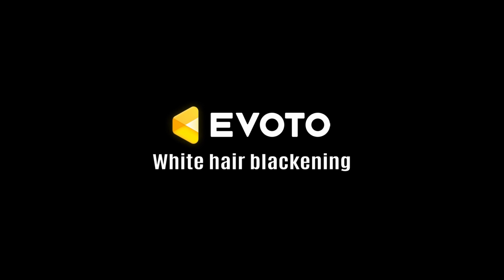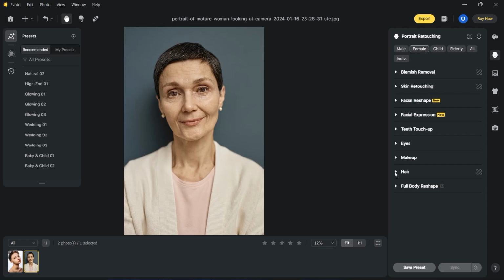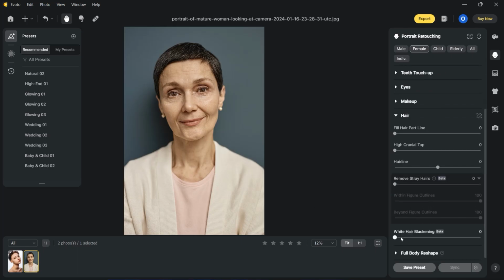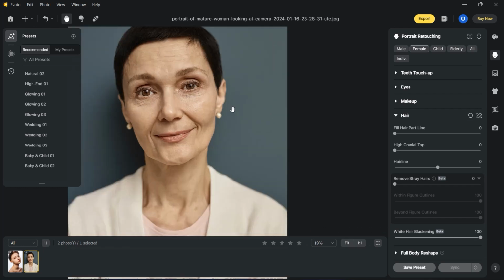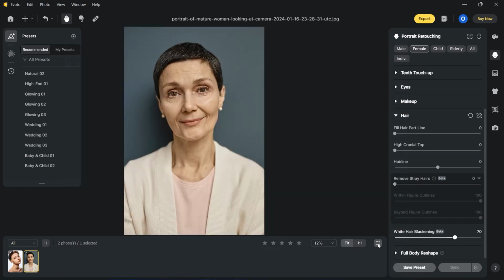Evoto AI now has hair blackening. The removal of white hair is added into the hair adjustment section. So we go to the hair section right here, and then scroll down to white hair blackening function. Let's set it all the way to 100 and see the effect. Let's zoom in. Okay, it's way too much and doesn't look realistic, so let's bring it down to about 70. Okay, now that's much better.